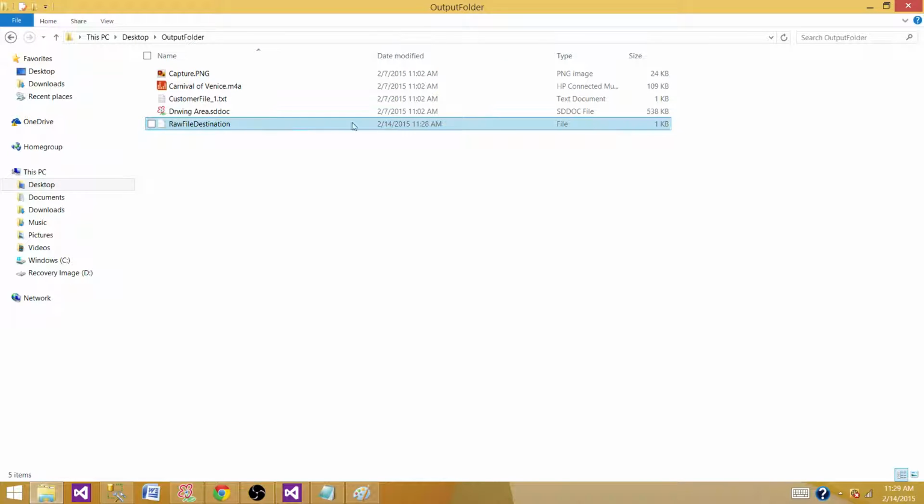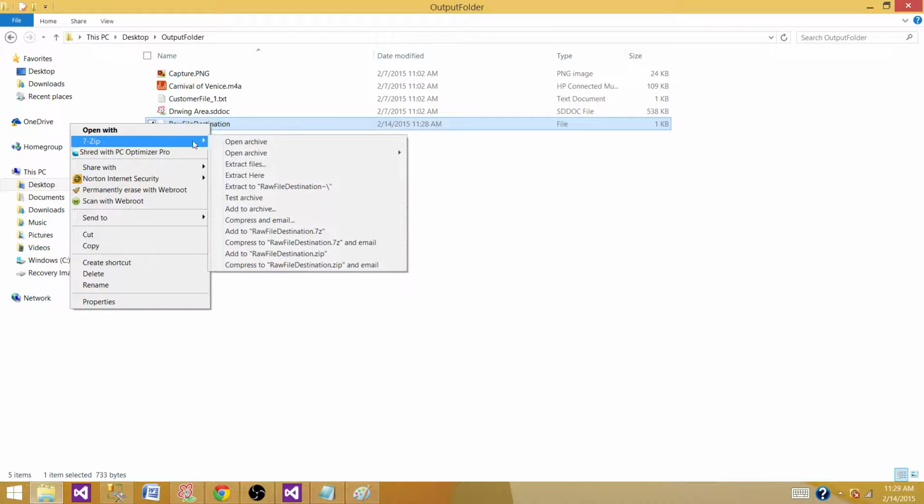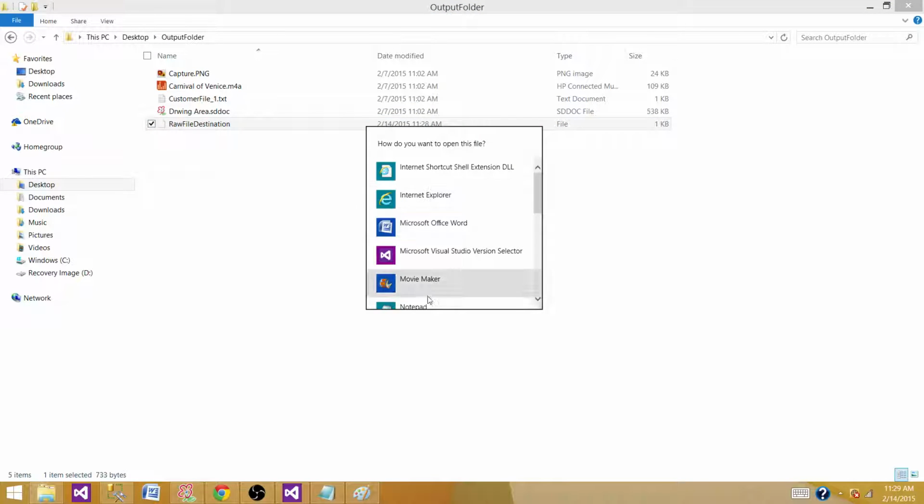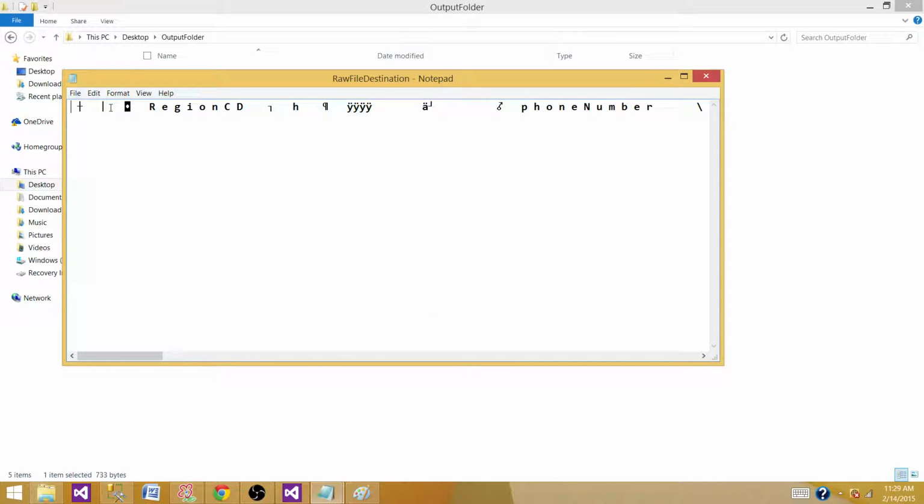Now our file size is 1 KB. Open this one with Notepad. And here what we see are those columns, the column headers, and then at the end we see the data. The data is bringing those different characters with it, but this is good to read with the raw file source. You cannot read this data with the flat file source. So it wrote all the data.